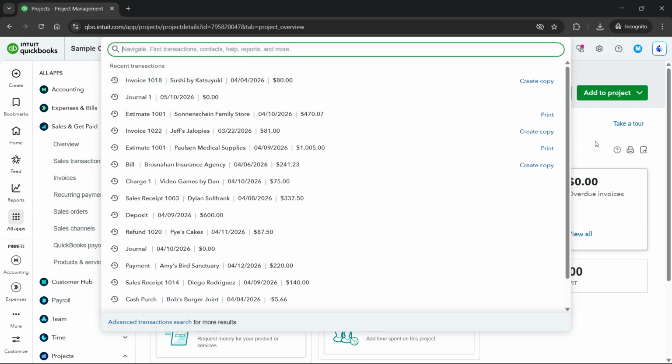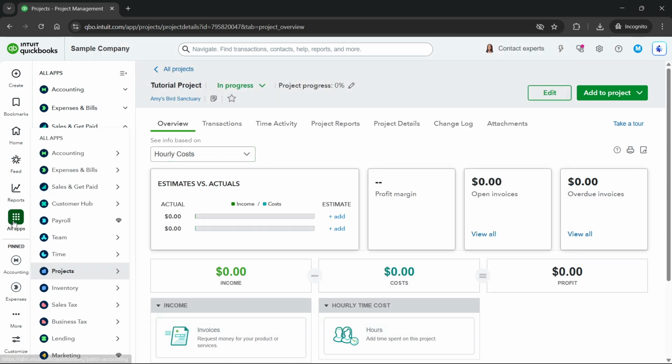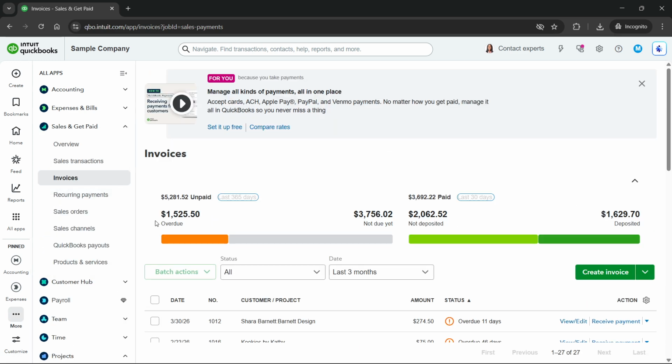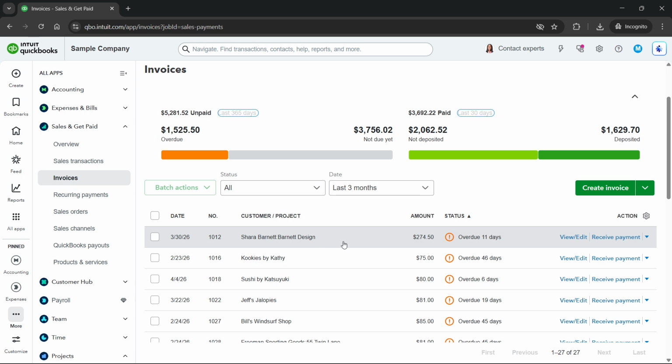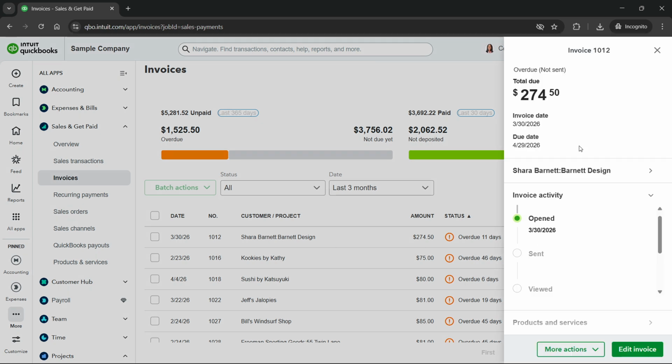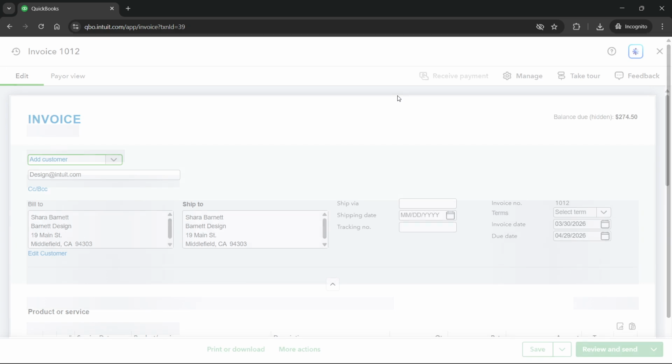So I could just click on any of these, or what you can also do is go to All apps over here, where you have Sales and get paid, and in here you have Invoices. Whichever way you want to use, just find the invoice you want to work with. I'm just going to use this first one, the most basic one, and I'm going to click on the invoice itself, and it's going to pop up right here on the right. Now you want to click on the Edit invoice button in the bottom right, and that's going to allow you to edit that specific invoice.